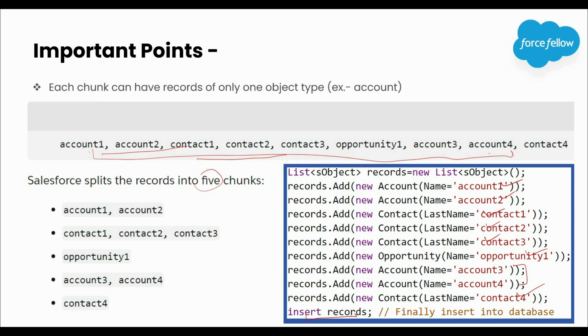So in the first chunk, Salesforce will contain only these 2 records. Why? Because the third record has a different object type. I mean, the first 2 are account records and the third one is a contact record, right? So in one chunk, maximum we can have 200 records, but before 200, if records are from a different object type, then those records will be processed into another chunk. Okay? So that's why the second chunk will contain 3 contact records.